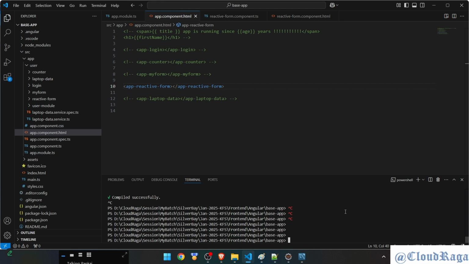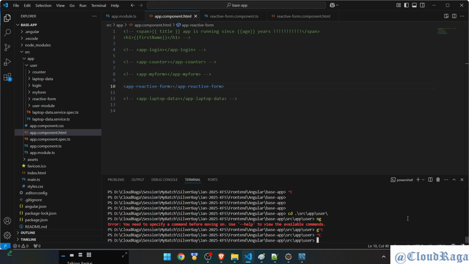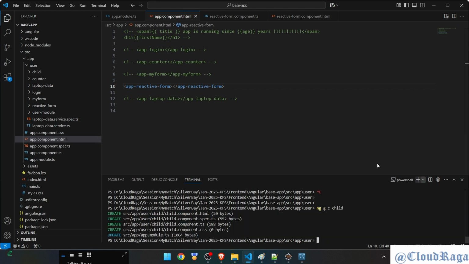Okay, so let's do one thing. First, we'll generate the component, and we know how this works. So we will go into user, I guess, everything is in user. So cd src, then app, then user. Then ng generate component. I will call this child. Let's call ng generate child. Okay, enter. So it will create 4 files and one entry in the app module.